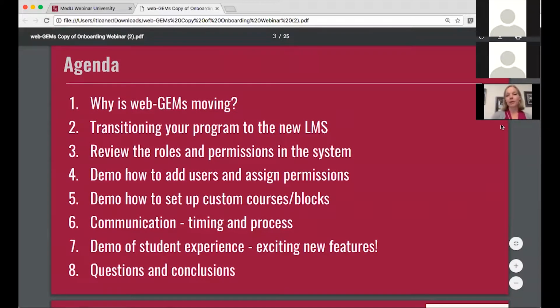For those of you who aren't familiar with WebGEMS, WebGEMS is a collection of geriatrics-focused virtual patient cases that MedU has brought on board this year.